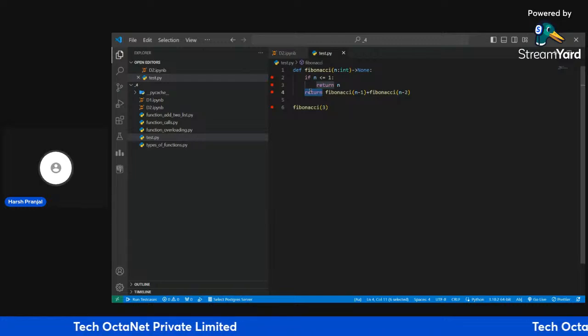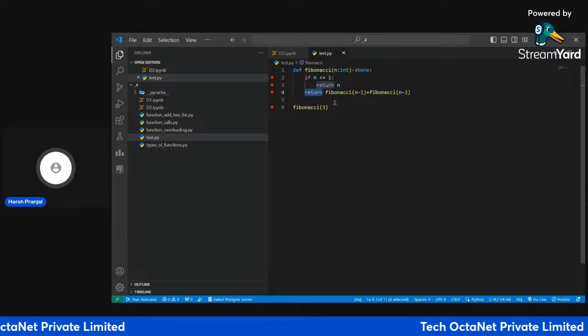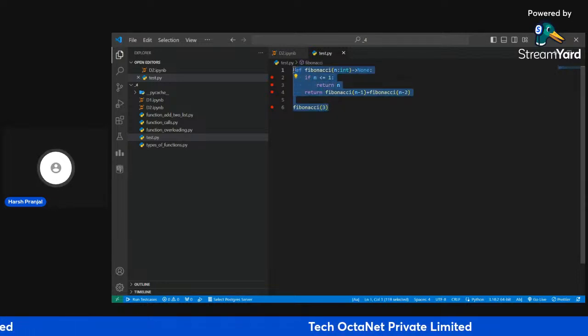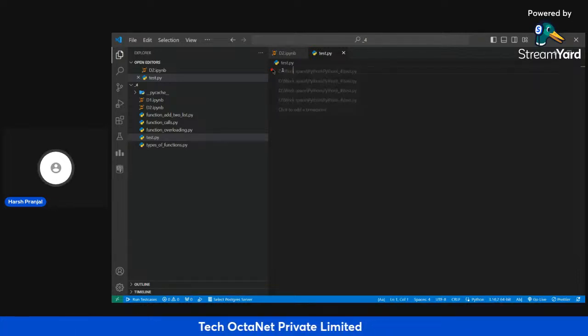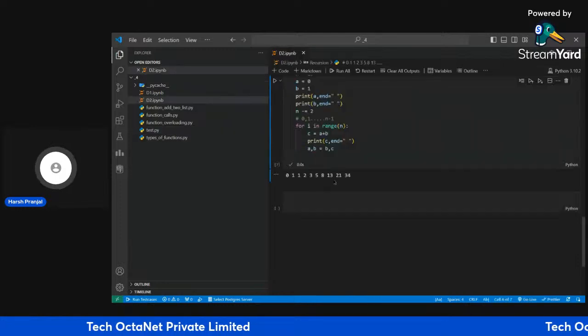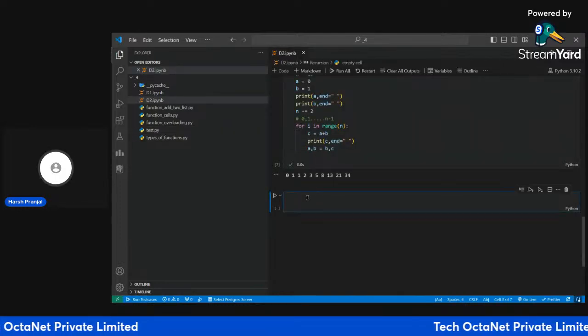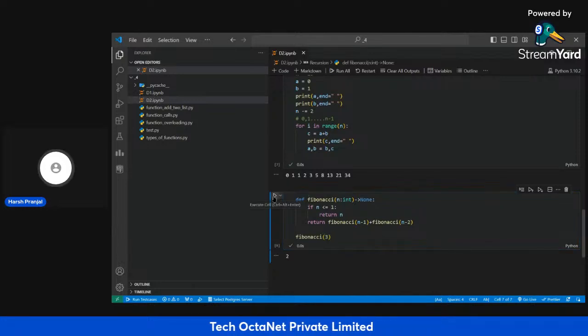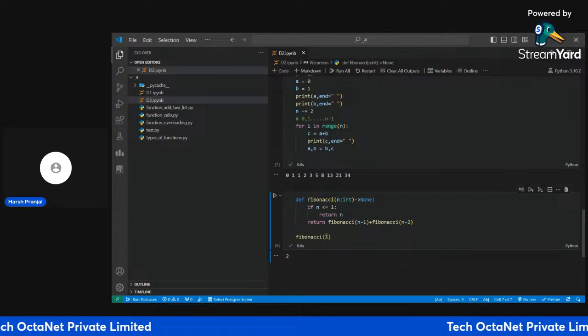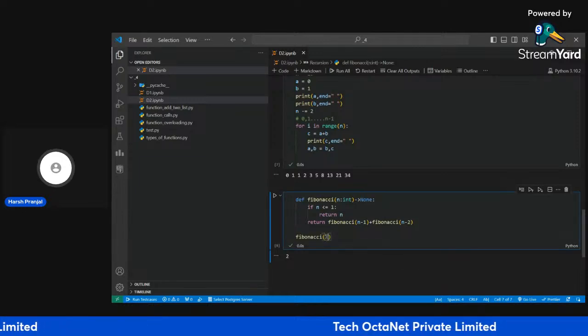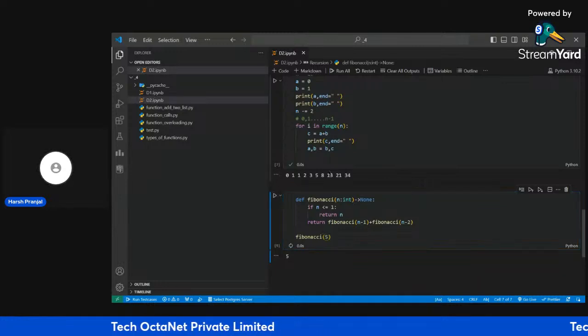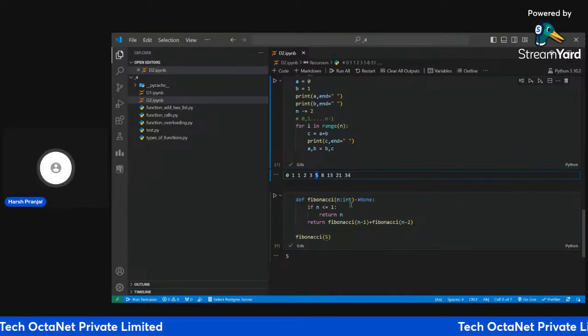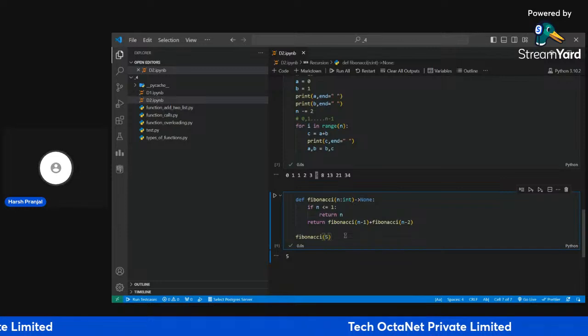Guys, recursion is a hard topic, hard to understand, right? So if you have followed me till now and you understand each and everything, that will be good. If not, then I suggest you replay the recorded video again. Now you can pass 5 and it will return the sixth element, that will be 5, because it is implemented on zero-based indexing.